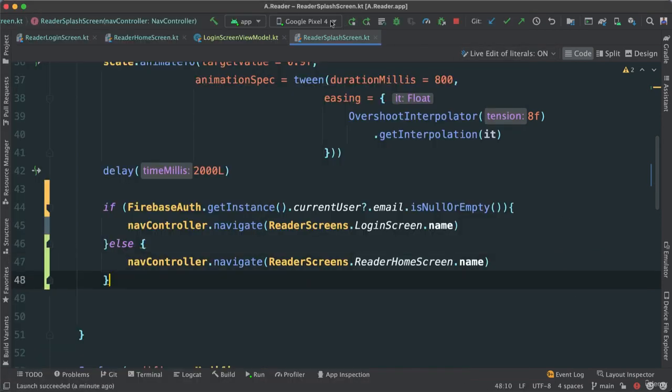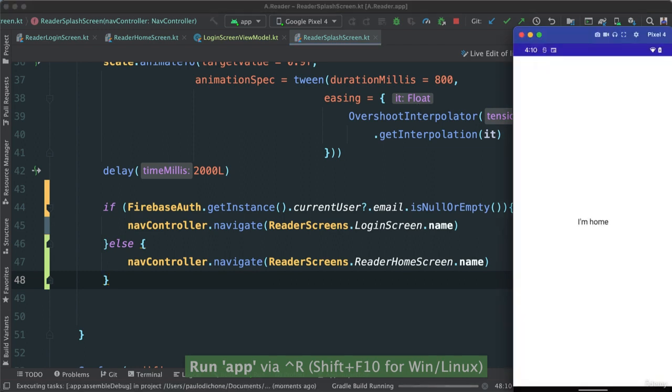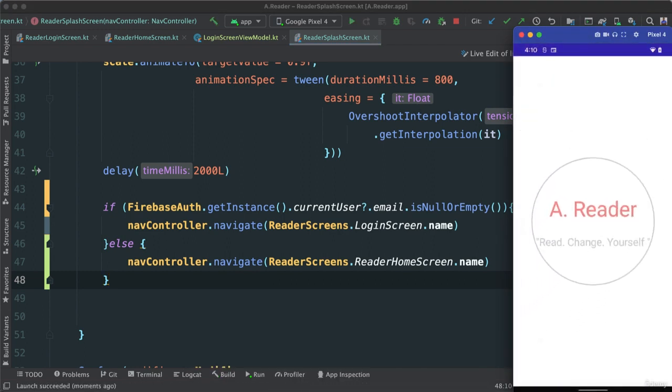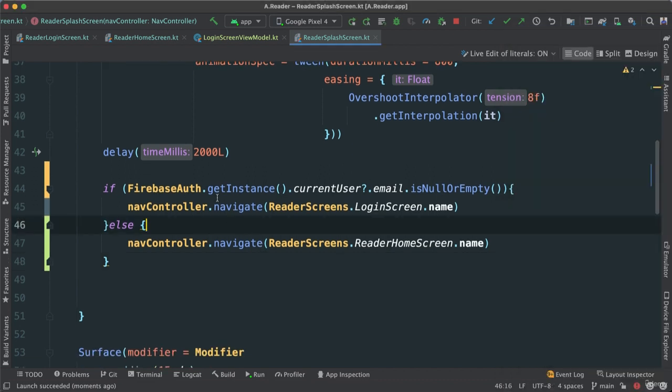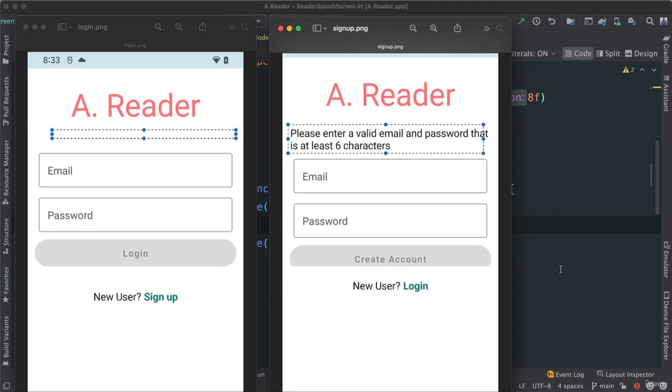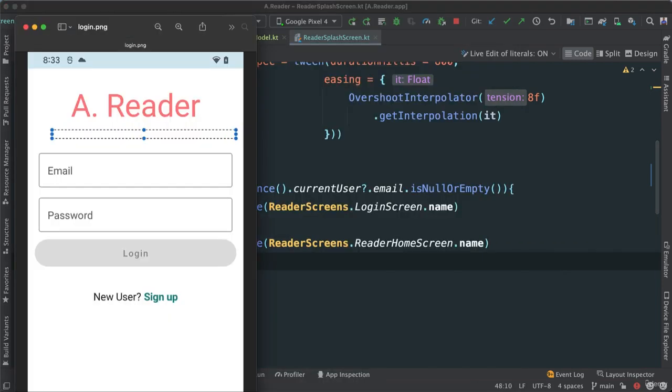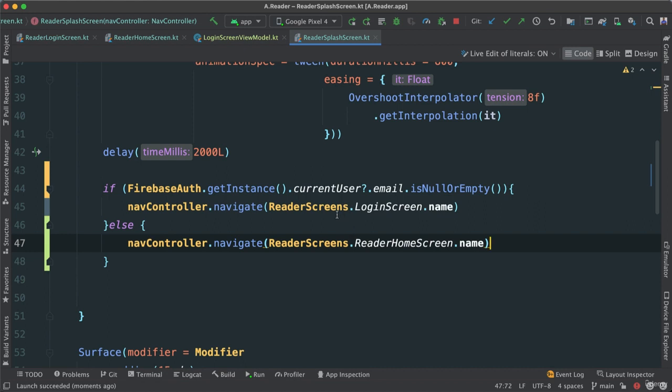All right, let's go ahead and run once again. Okay, and we should go straight to home like that. All right, so there we go. So this is how we bypass these two screens so that users don't have to go through this process again if they indeed already have created an account and they have logged in.